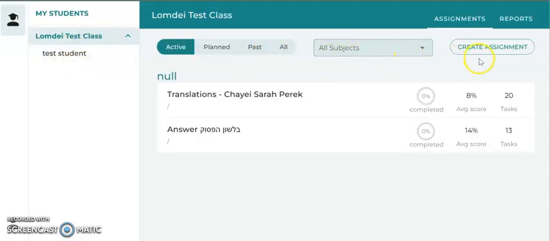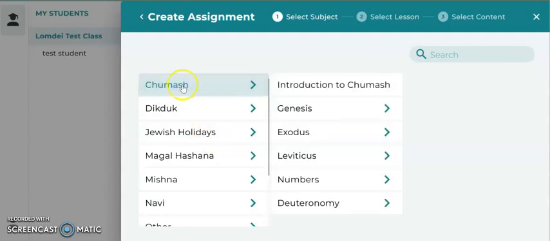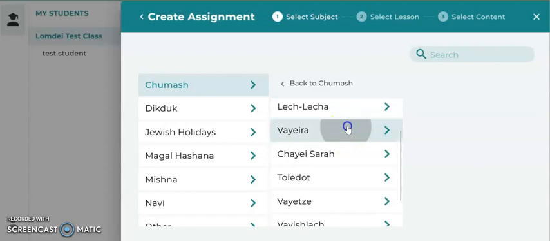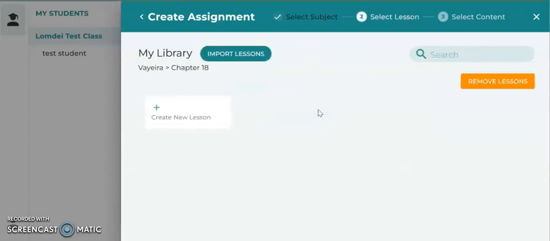Okay, I'm going to go to the Create Assignment button over here. I'm going to just circle it for you right here. Okay, so I'm going to click on that. Okay, and now I'm going to choose from a subject area. So I'm going to choose Chumash. I'm going to choose Bereshis, Sefer Bereshis, then Parshas Vayera, and we'll choose Parak Yud-Ches.